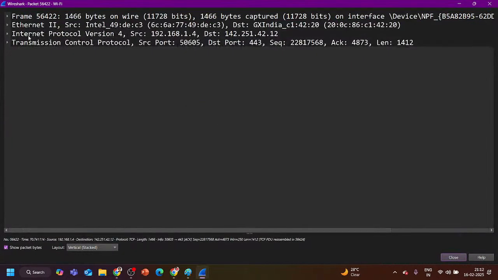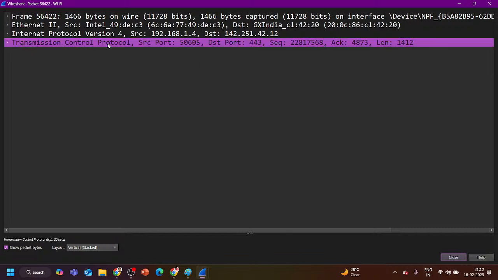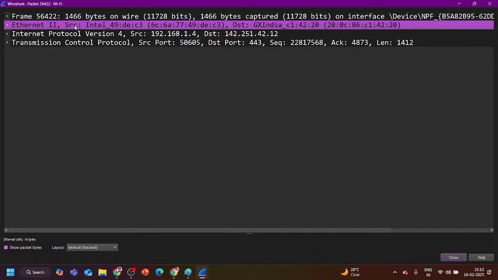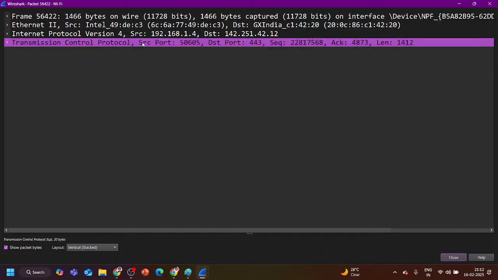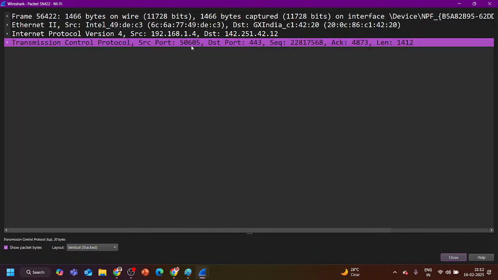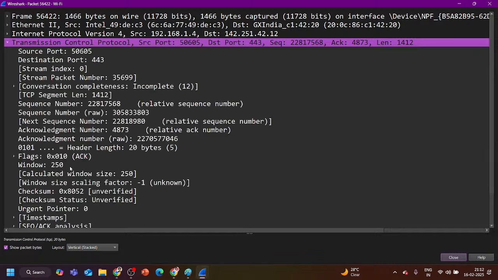So this is the HTTP message, right? This is transport layer information, this is network layer information, this is layer 2 information, right? And guys, the source port number is a random port number. You can see the destination port number is 443, and many more pieces of information are there.